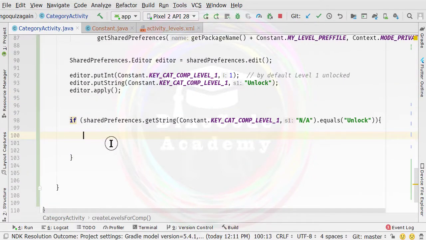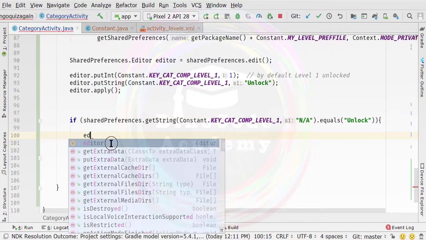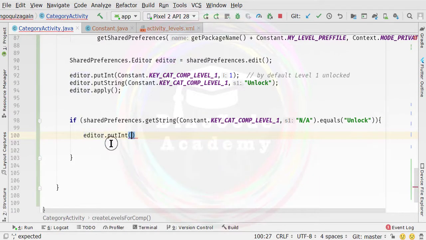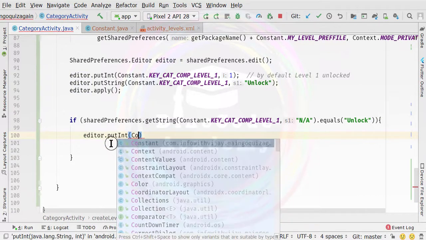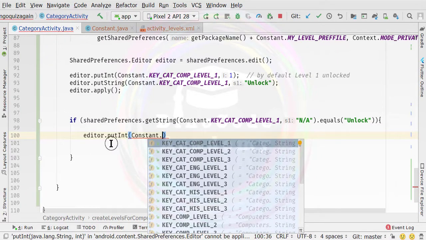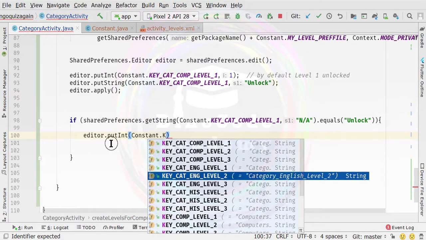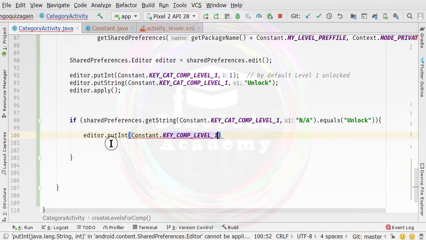So for that, here we need to use the editor object dot putInt. So this is our put integer, and then we need to specify here Constant dot key computer level 1. So it is a key computer level 1, not cat. Specify the comma, and then specify here 1. We are setting the level 1 to unlock.